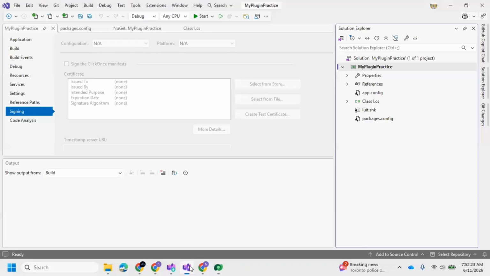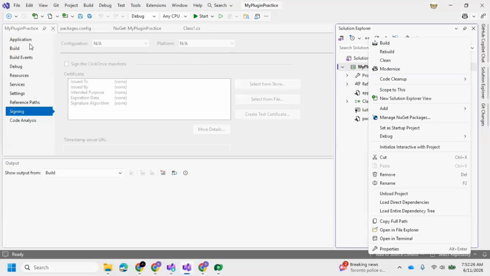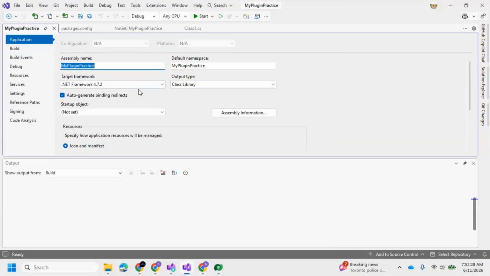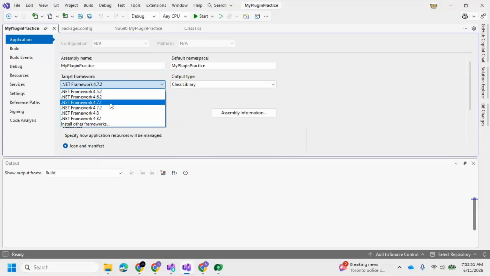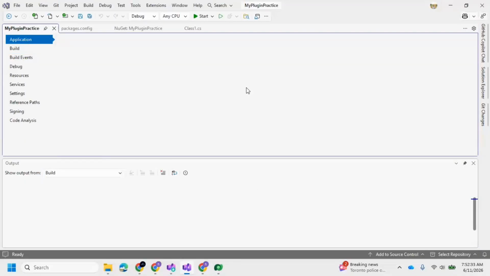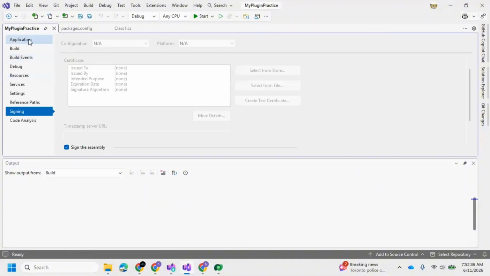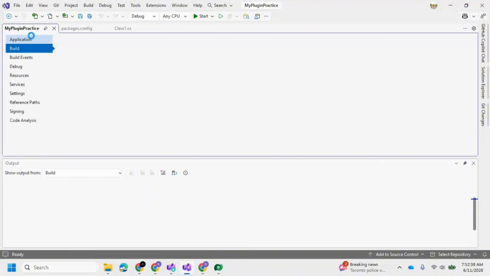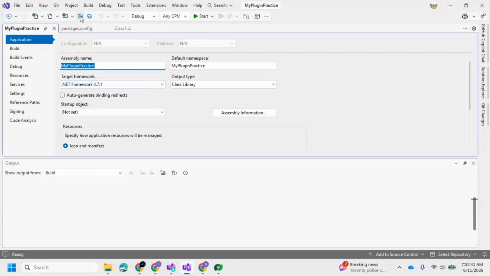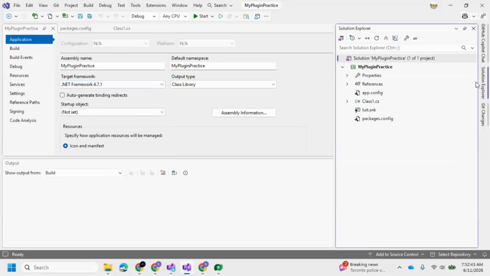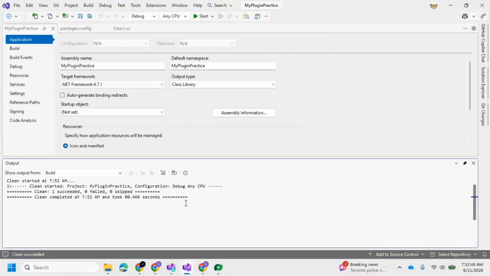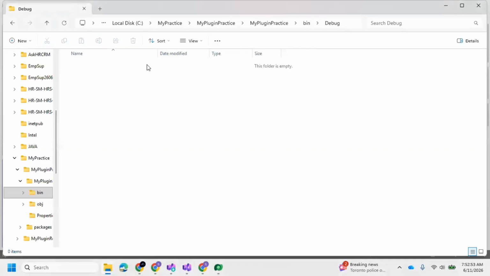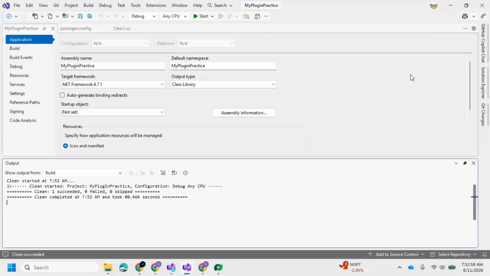So how to change the assembly versions? If you go to this assembly, here you will have the application, right? Here we will have the versions, what version you are going to use for this class library, everything. So you can keep whatever is recommended at that time. Now I just switch my plugin practice to 4.7.1. I'm just cleaning it. What will happen whenever you do cleaning? The DLLs, whatever is there, will be gone. If you see, earlier you had all the files. As you cleaned it, everything will be erased. Once you build it again, it will come back.